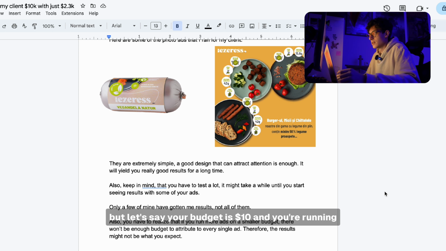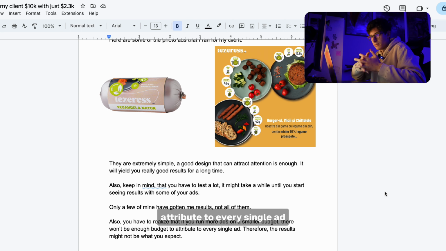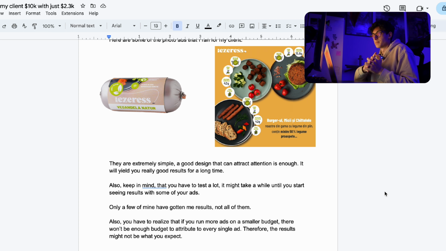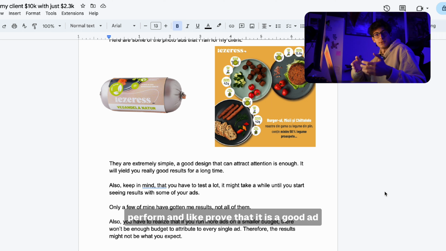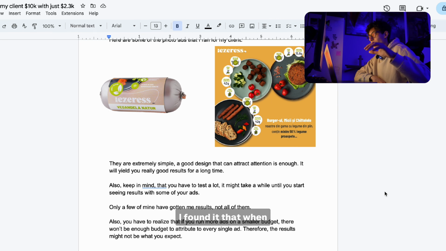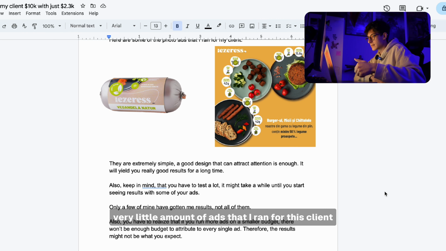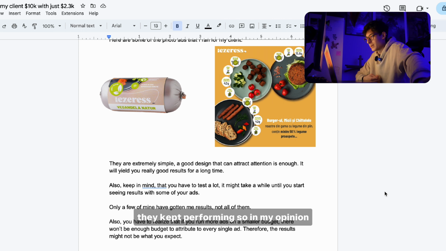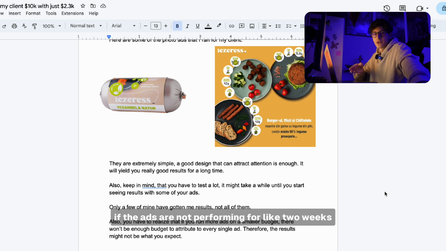But let's say your budget is $10 and you're running, I don't know, 10 to 15 ads. There's not enough budget to attribute to every single ad for it to test and perform and prove that it is a good ad. I found that with a very small number of ads that I've run for this client, so around 4 to 5, just because those were the ones performing, they kept performing. So in my opinion, and we'll get to this point, if the ads are not performing for like 2 weeks, just shut them off. There's no point.